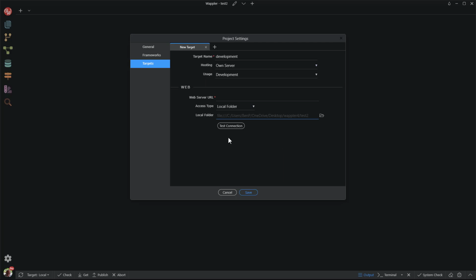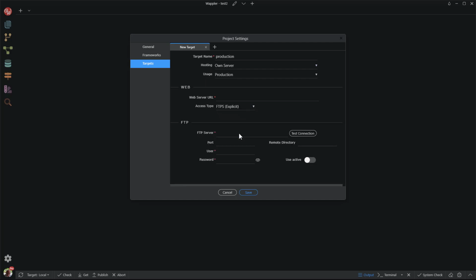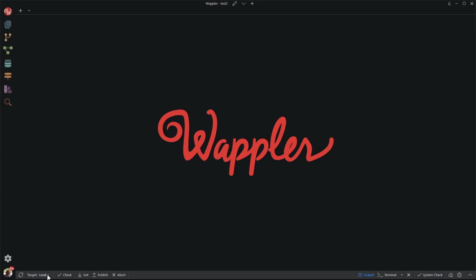If I want to deploy the site, I will need to enter different settings. For this, I choose production as the usage. I name the target to reflect this. This time, the URL will be the remote address. The access type is some kind of file transfer protocol. The FTP connection information will need to be entered to activate the connection. When done, test the connection. The target that is to be used must be set at the bottom of the screen.